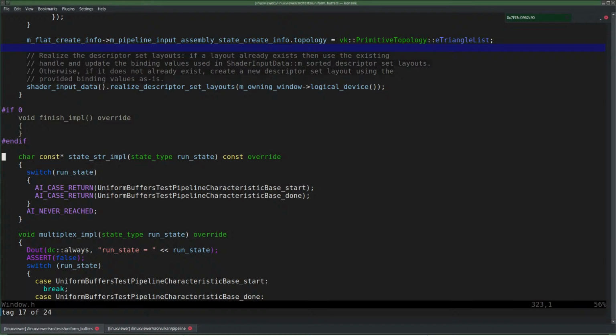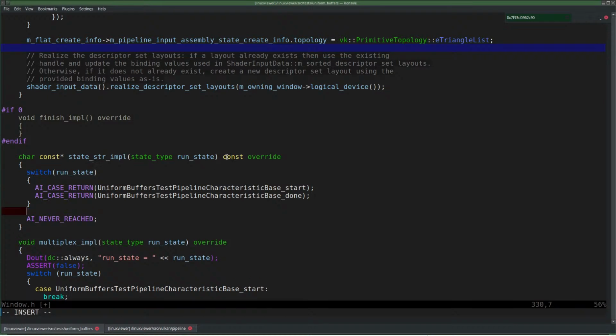So instead we have to do here that never reached. Not true.